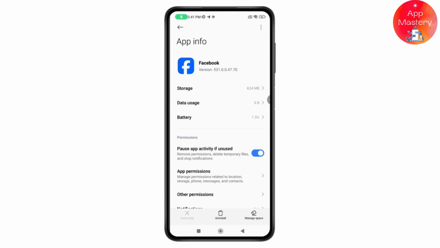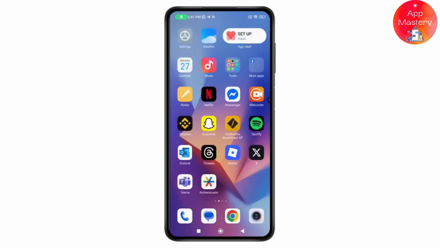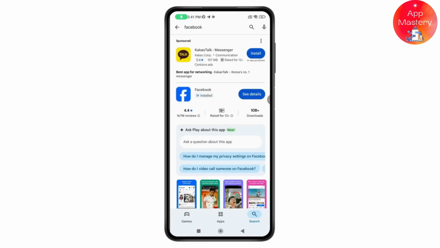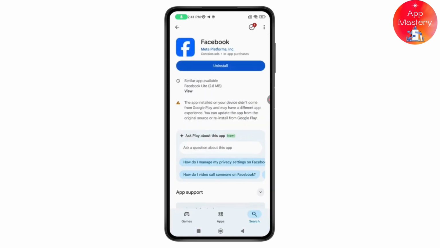If that still hasn't fixed your problem, then go back, open up your Play Store, go with search. Under search, you need to search for Facebook. After searching for Facebook, if you have any updates, you need to tap on update. And after updating, you can go and create your account. It will fix your error.